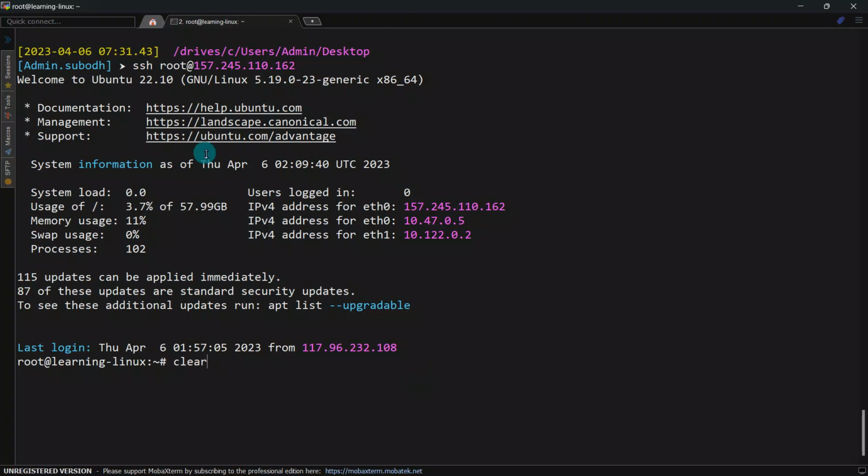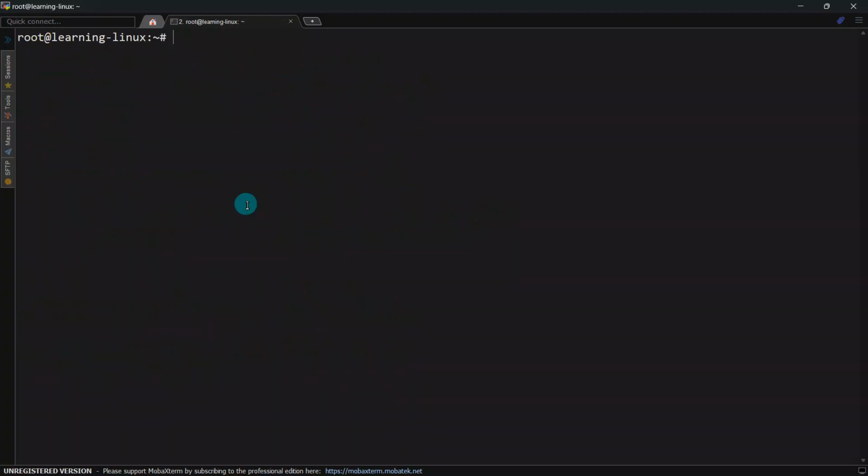Okay, so we logged into this server and you can see this is the host name that we gave yesterday, learning Linux. Some system related information is showing, which is internal. Now clear is a command used to clear the entire screen. It will clear all the content and show you the prompt. Sometimes the page is full of commands and content, and if you want to get rid of it, you can just clear your screen.